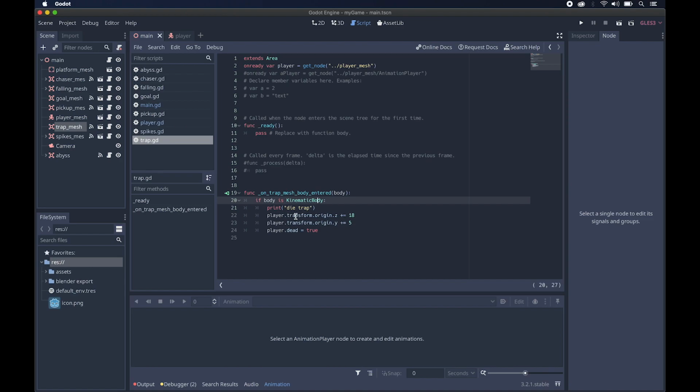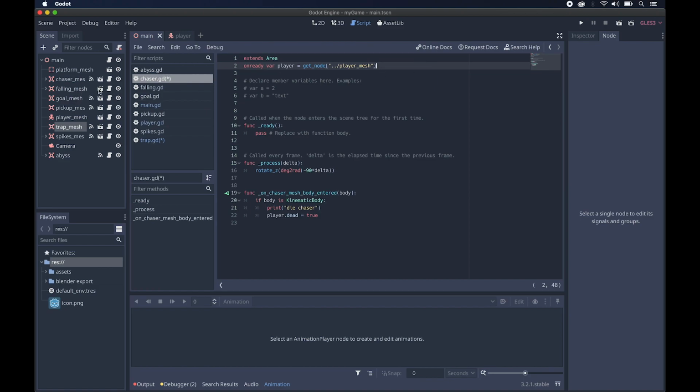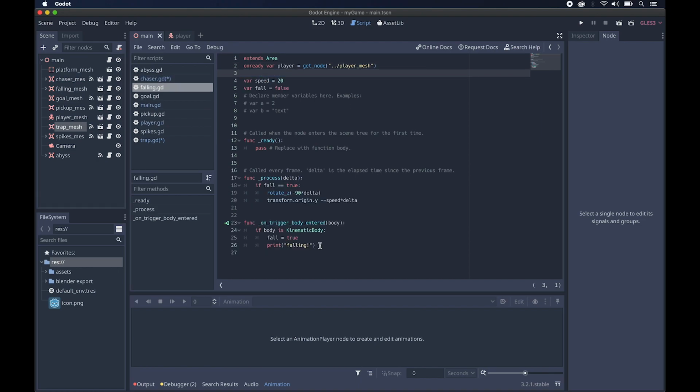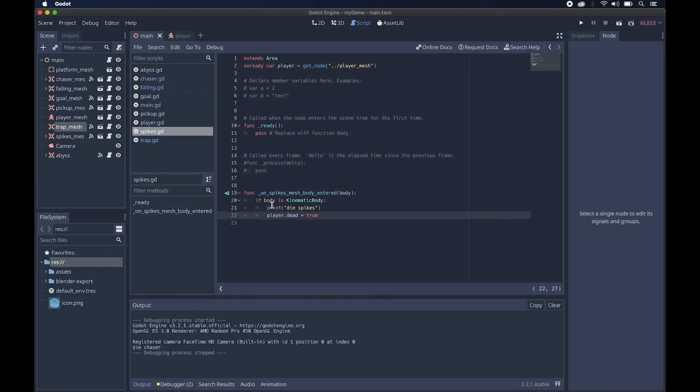So here in that original one, the trap mesh, I can actually just remove those things and use player dead equals true, not forgetting that we've got that player mesh path up there to refer to it. So I'll copy that line and we will go through, and I'll choose this chaser first and paste it in there, and I will just remove that animation player, we don't need that anymore. The falling mesh script, remove that one. We need to keep that, but then we can just add in the player dead at the end. We need to keep that fall thing, so don't replace everything, just add that to the bottom. The traps we've done, and finally the spikes, like that. So now we've made each of the scripts send back the information to the player script that the player is dead.